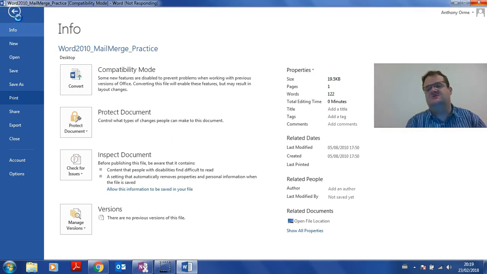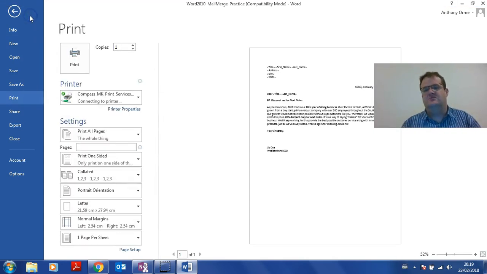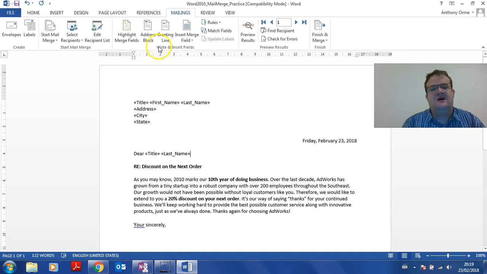But of course, I might want to view it as well. And to see it merged, I just go to Preview Results, and then I'll see it merged, and I can use the arrows here to go between each record in this database, like so.